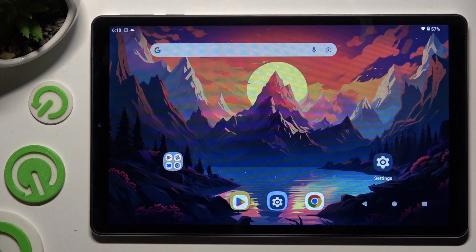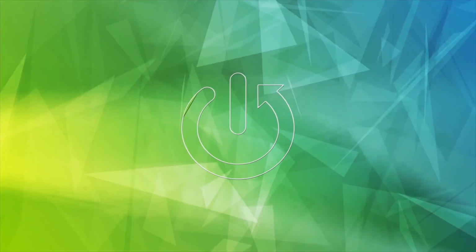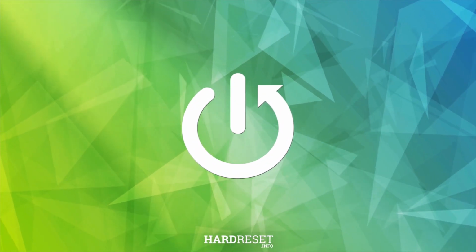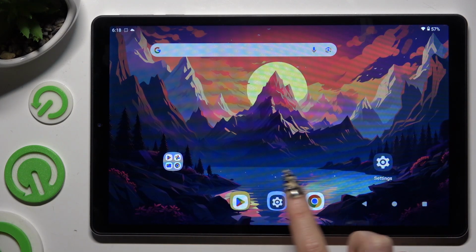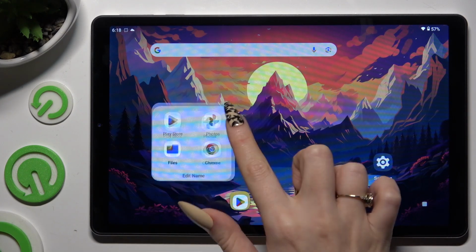In front of me is ACER Iconia A10, and today I would like to show you how you can open apps in split screen view. Begin by launching two apps you wish to use in this view in the background.